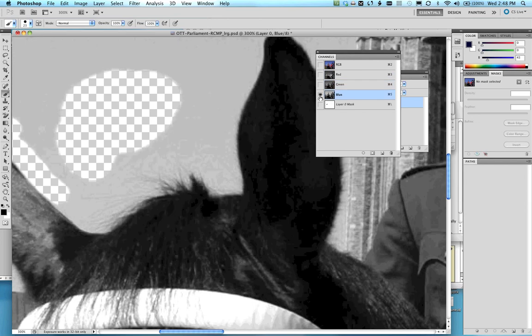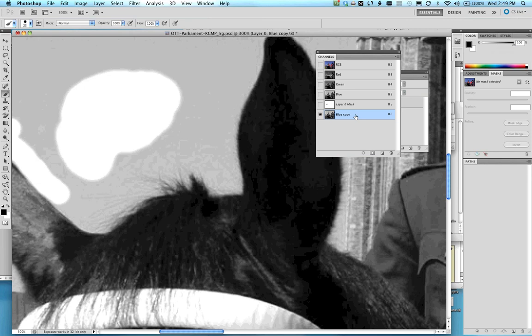So the red channel's like that, not very contrasty. The green is better, but the blue I think is best. The blue channel has the most contrast between what we don't want and what we do want. So we'll use the blue. So in order to do this, we just have to drag the blue channel, just grab it and drag it down onto the new layer icon. So now we have a duplicate blue channel.